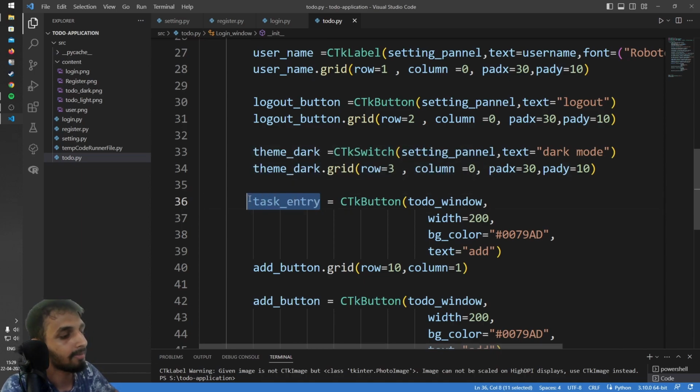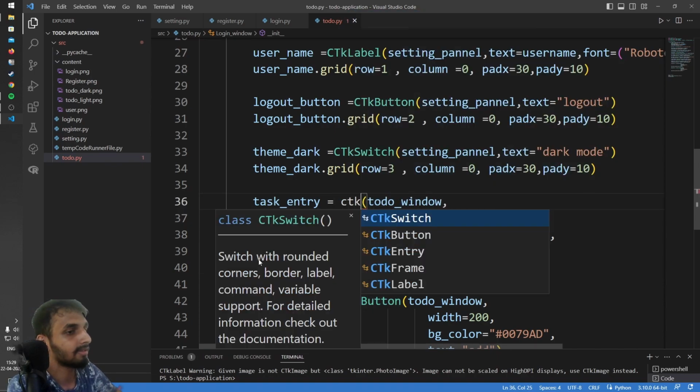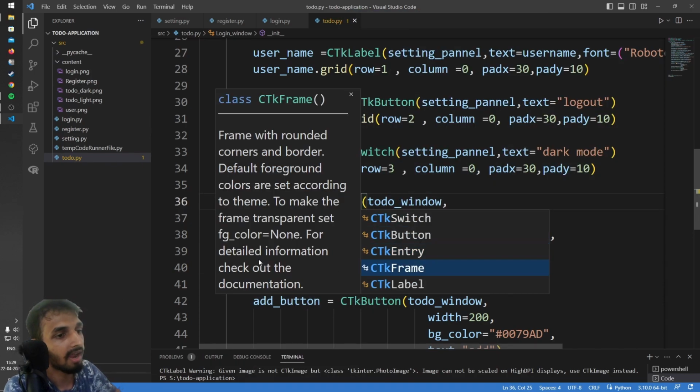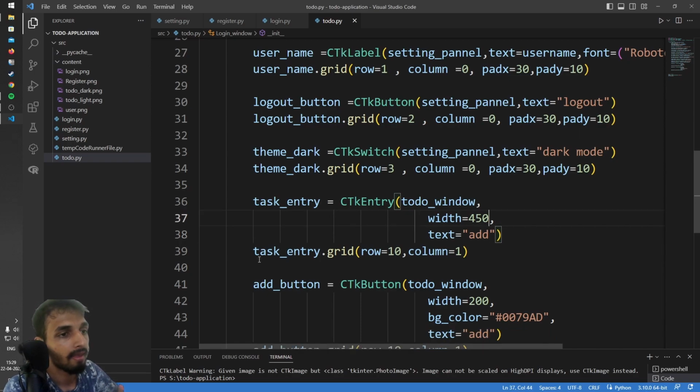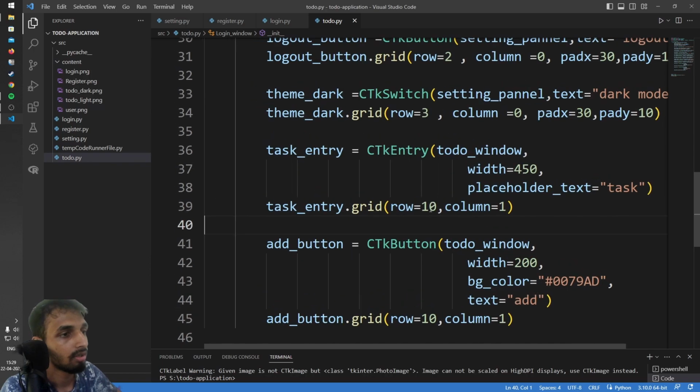I'll be copying the same text here and then pasting it here. And under this CTK button, I'll be changing it to CTK entry. I'll be taking a width of 400, 450 actually. I don't want a BG color here. Instead of add, I want a placeholder. And my placeholder is task. Okay, task sounds good.